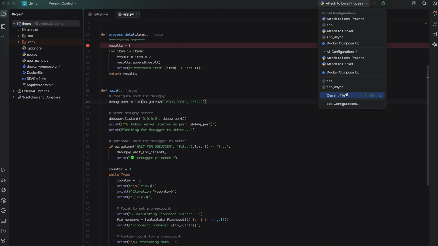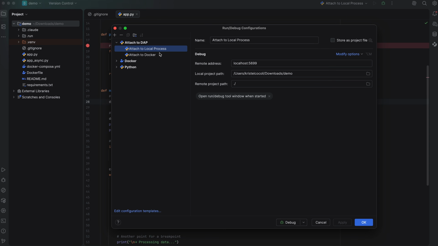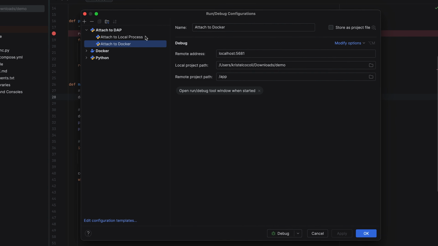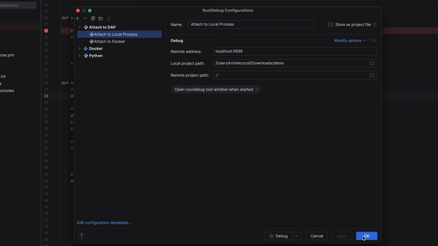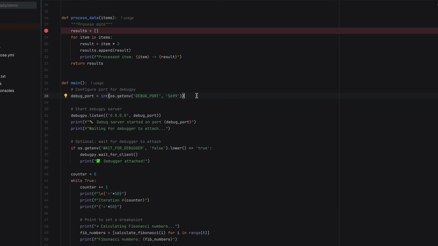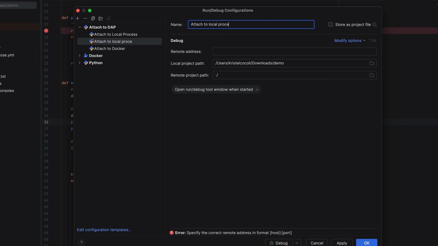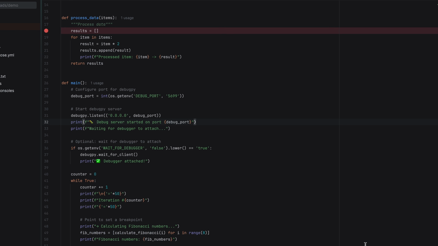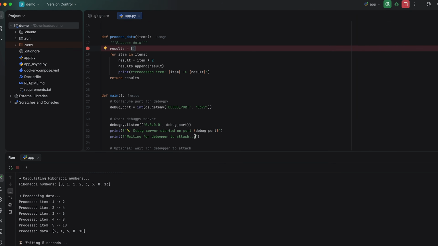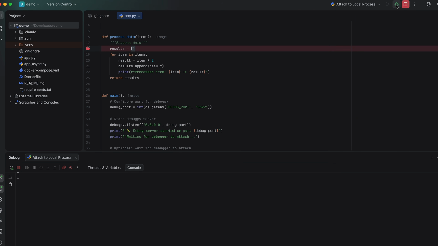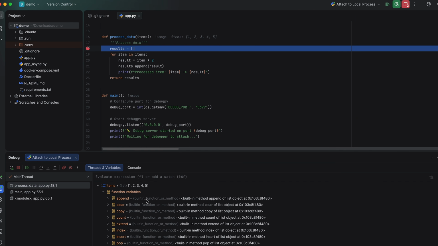Another cool update is the new configuration, Attach to debugpy. You can attach to local processes or to Docker. I have my app.py file, some simple code with the port configuration for debugpy. In this line, I start the debugpy server, and in this other line, it's waiting for the debugger to attach. Let's first attach to a local process. Write the name, the remote address, the local project path. Make sure you're using a free port. It always happens to me. Now I'll run app.py, and that's it. Congratulations! Now you can do the same with Docker.